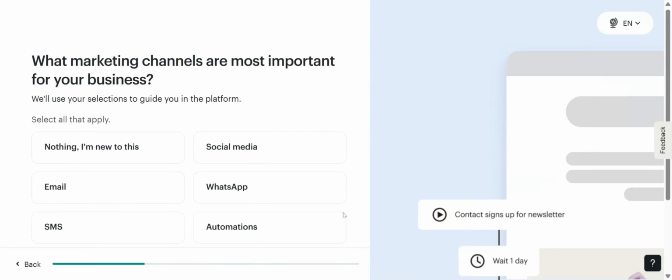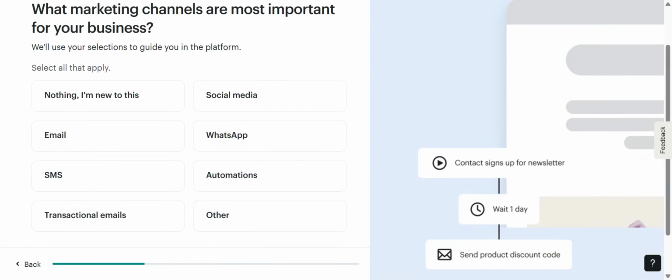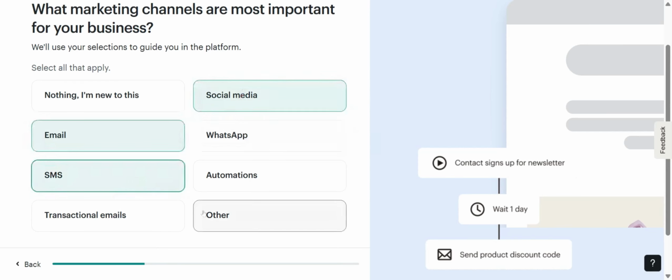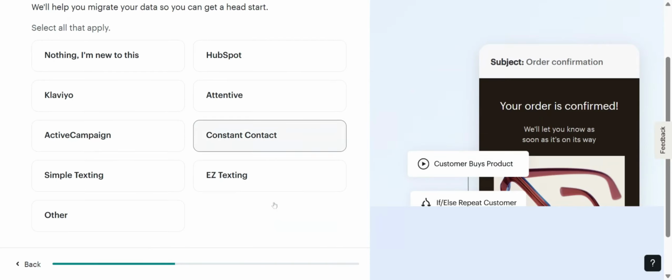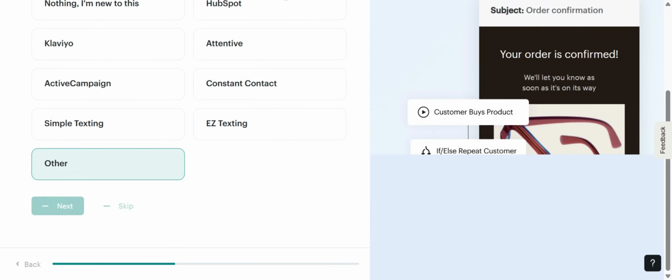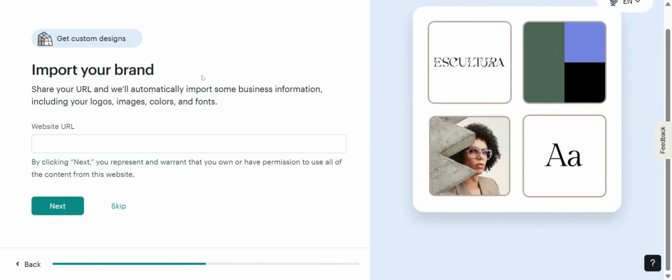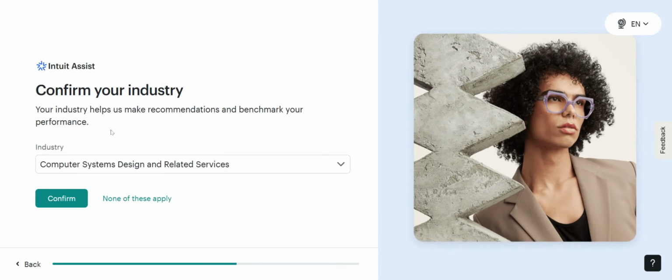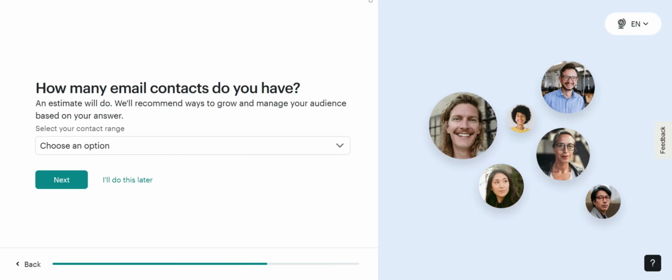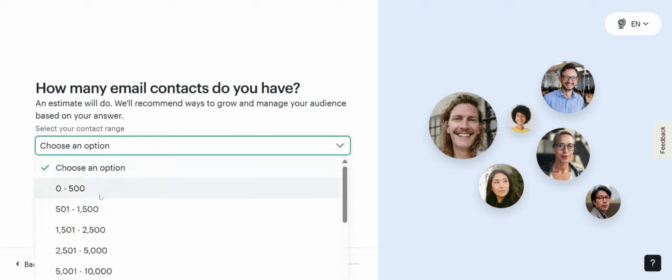Select the marketing channels relevant to your project. Continue through the questionnaire. If your website isn't online yet, you can simply skip the step where they ask for it. However, if your site is already set up, this step can actually help Mailchimp fetch useful assets. Confirm your industry type. If you're just starting, select 0 to 500 when they ask about your audience size.